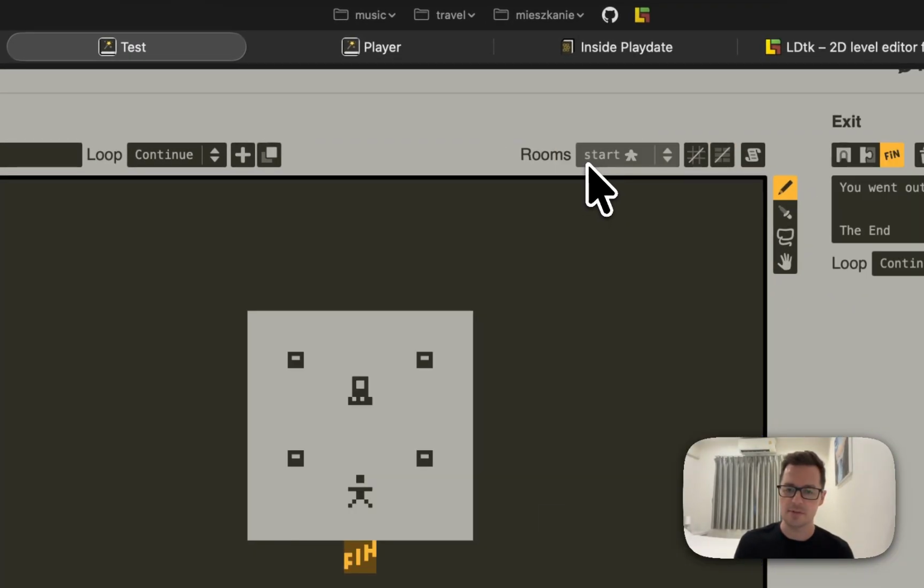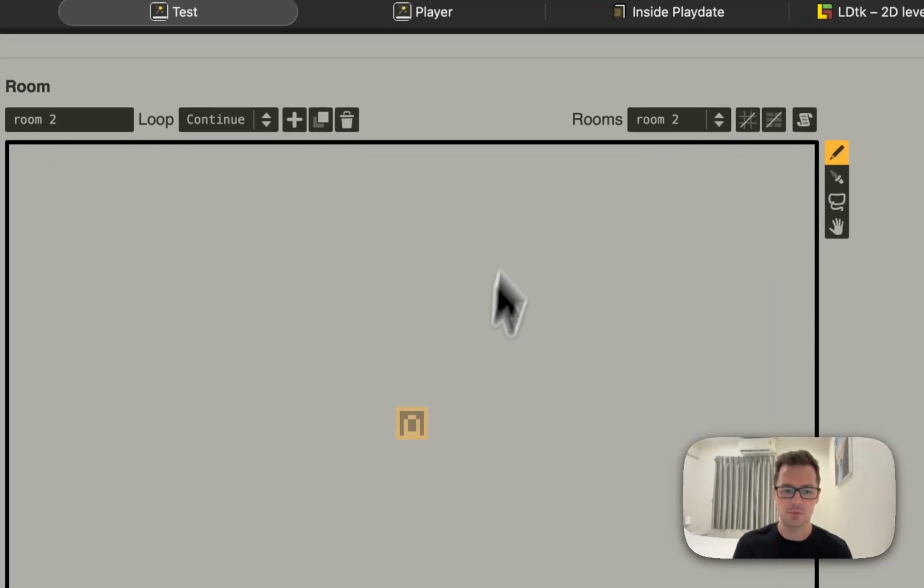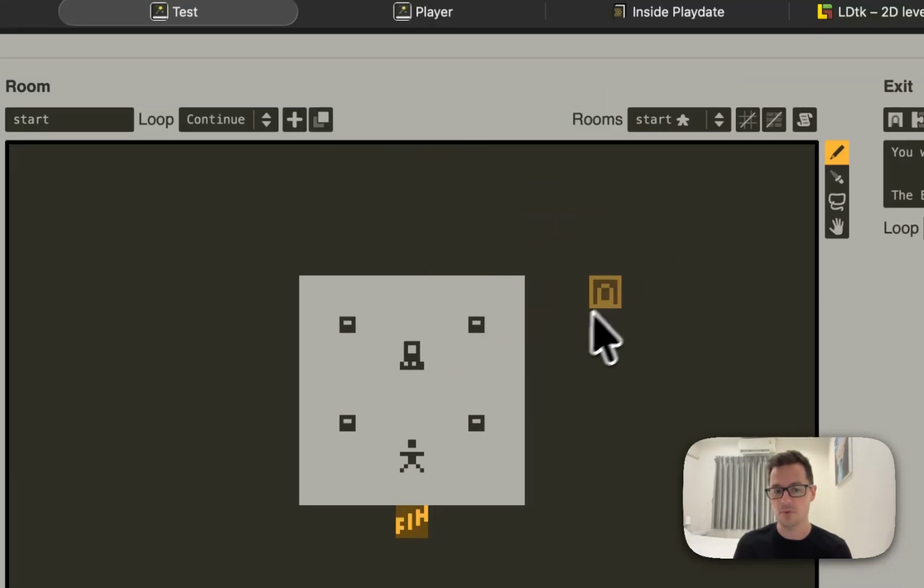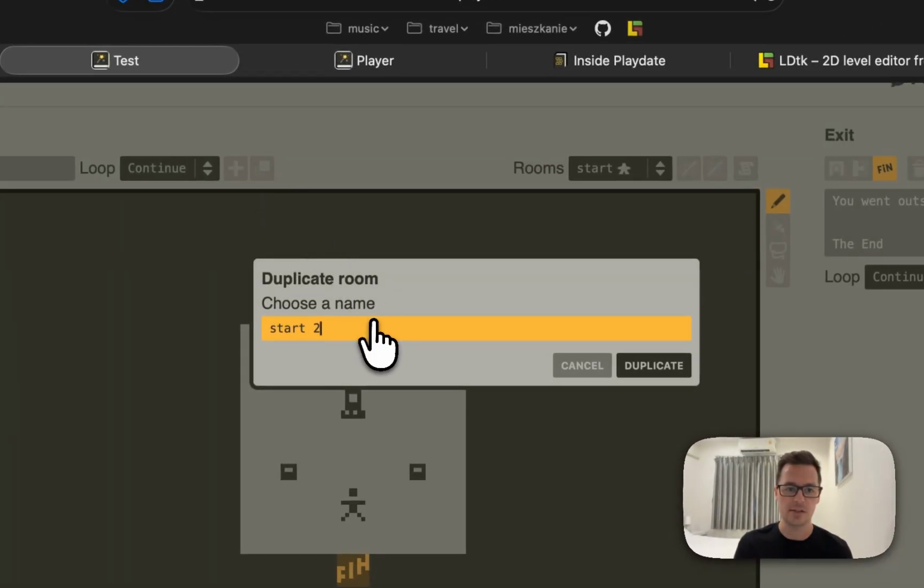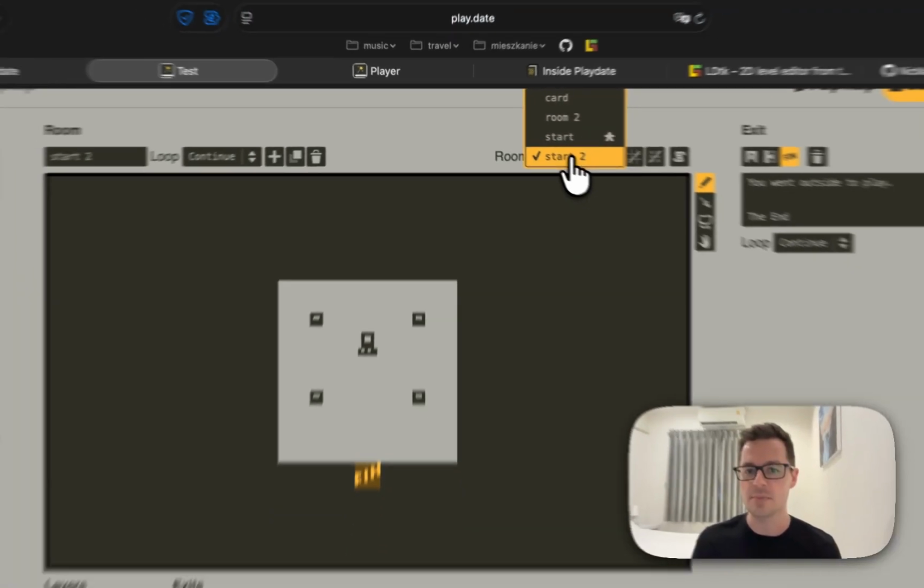And then we have another room called start. We can create as many rooms as we want. For example, room 2, and it's just going to be an empty canvas. If we already have done some work in Pulp and there are pieces of it that we want to transfer into the next level, we can also duplicate the existing level, and then we have a carbon copy of that level.